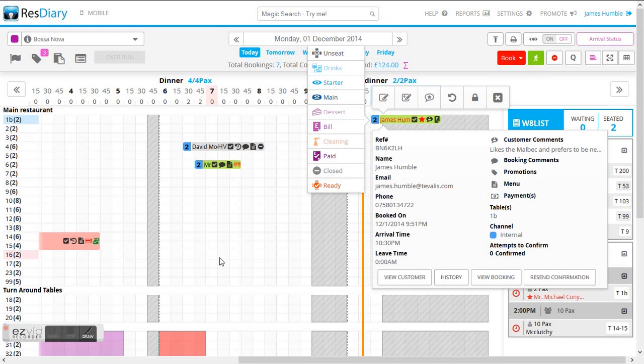As we now jump back to the Resdiary system and I look at James Humble's booking profile, I can now see that the status has changed from mains, represented by 2 plates, that is now changed to the bill status. We are now going to follow through this process and close the table via the Tevalis point of sale application.